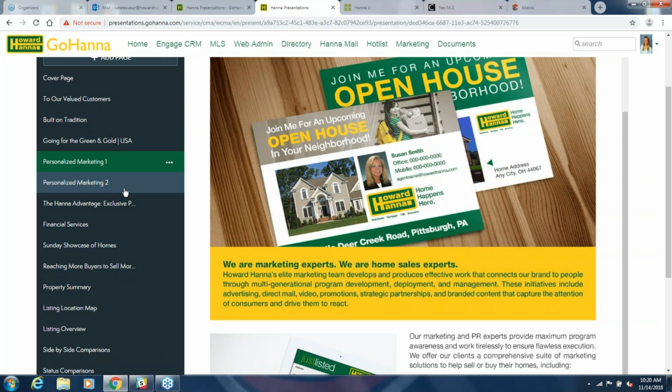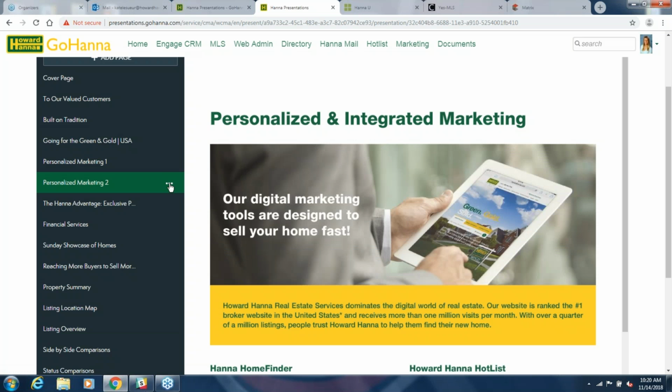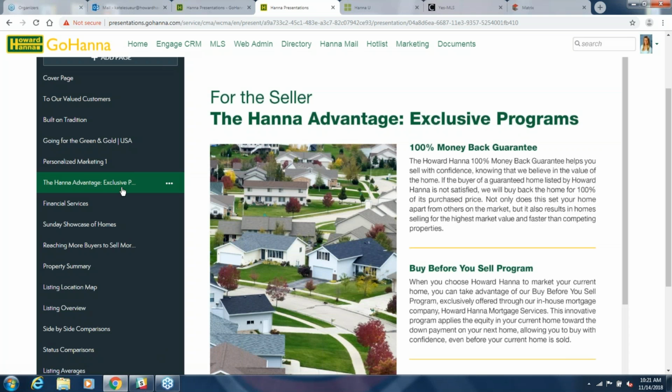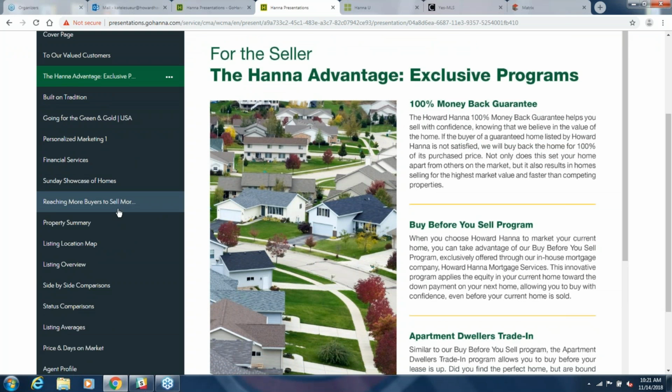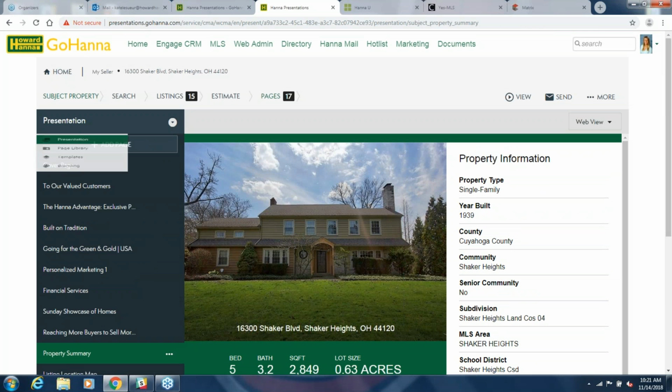Okay, and you'll see next to each one of these pages, there's these 3 dots. So if I didn't like a page, I could hit remove and I could just delete it. If I really like a page and I want to move it up, I just drag it. So I'm just clicking and dragging this. If I want this to be the second page, I can just drag it. And then from property summary down, there's always, I'm going to show you.